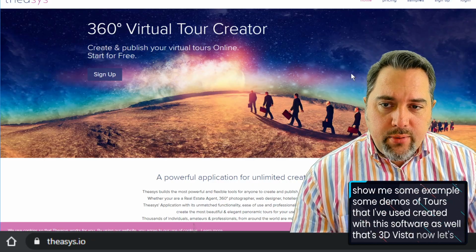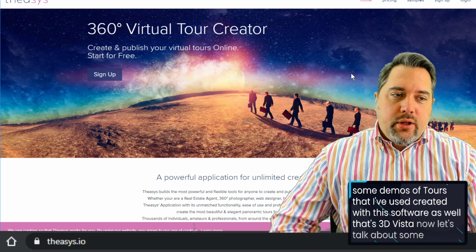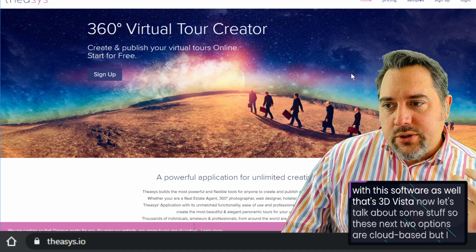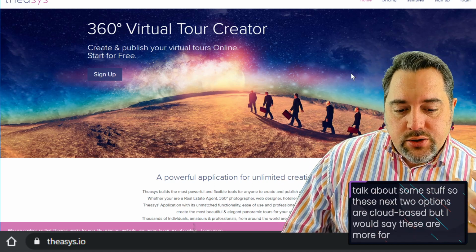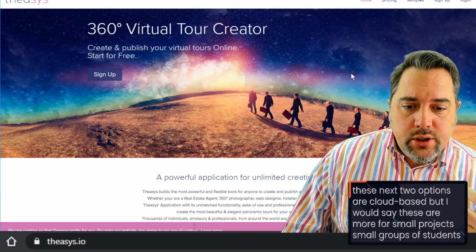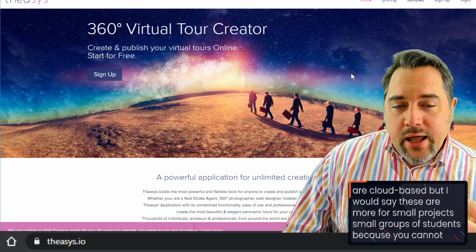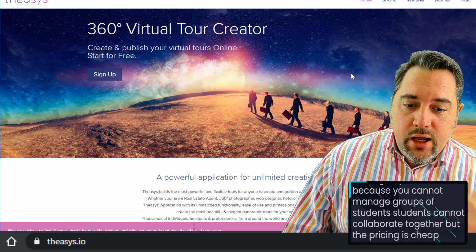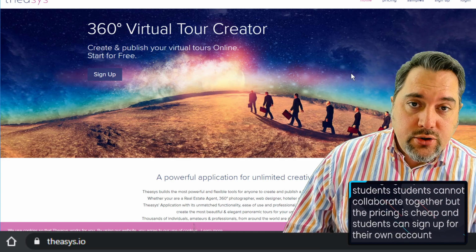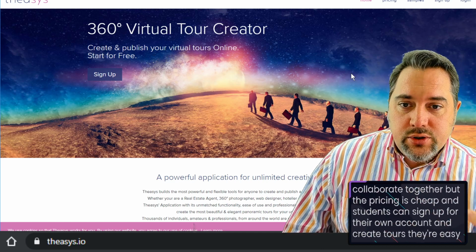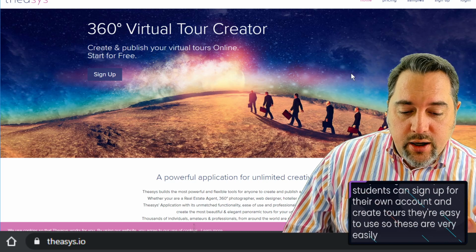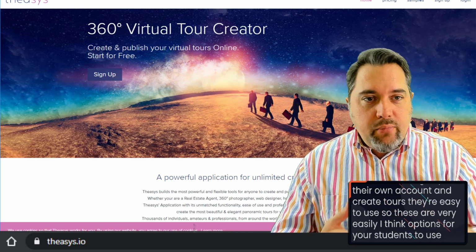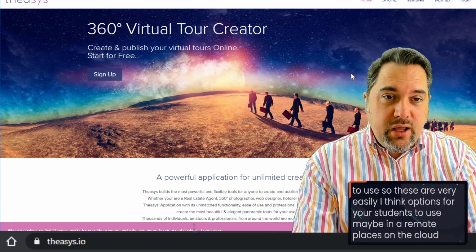Now let's talk about some cloud-based stuff. These next two options are cloud-based, but I would say these are more for small projects, small groups of students, because you cannot manage groups of students. Students cannot collaborate together, but the pricing is cheap, and students can sign up for their own accounts and create tours. They're easy to use, and so I think these are very easily options for your students to use, maybe on a remote basis on the cloud, and then be able to share them easily.